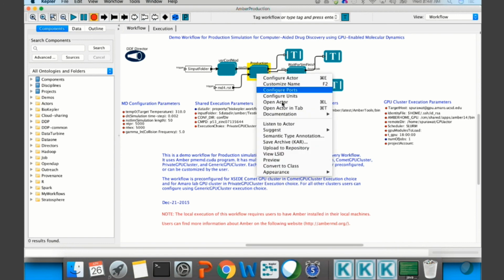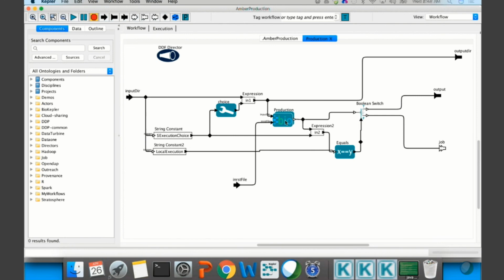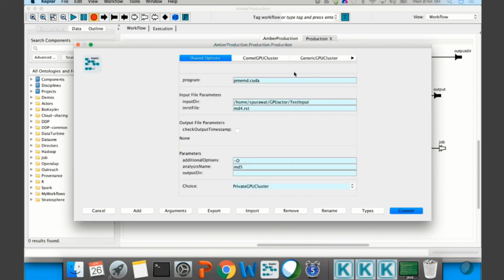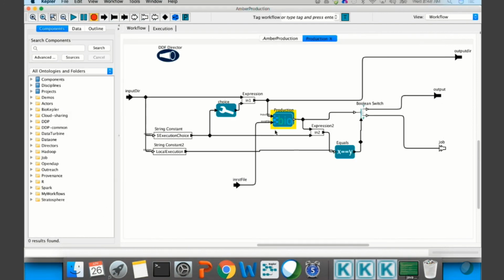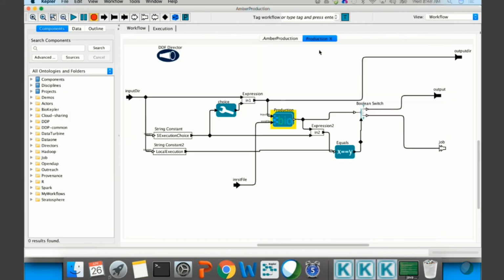Another powerful actor that I would like to show you is the execution choice actor, which uses different execution. Utilizing that, you can execute your workflow on different platforms, like this production simulation. You can execute on local execution or Comet GPU cluster, which is an Exceed resource, or a private GPU cluster, if you have some private GPU cluster on which you want to schedule it.